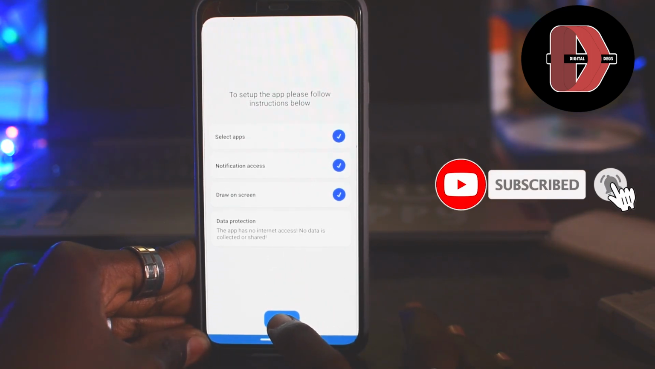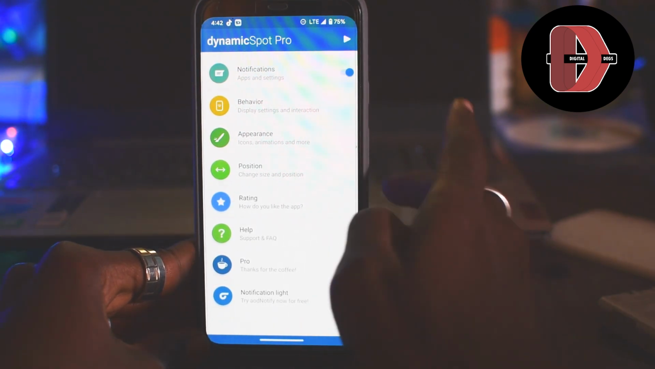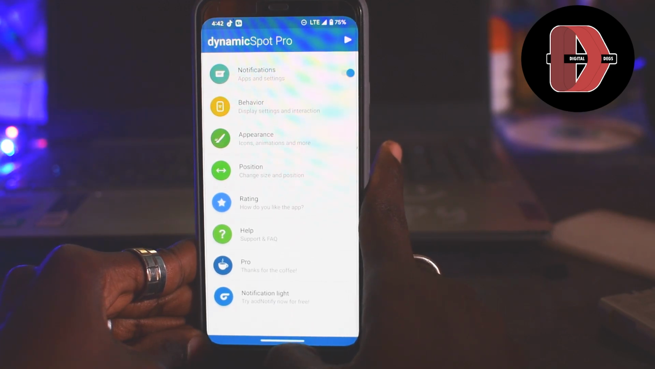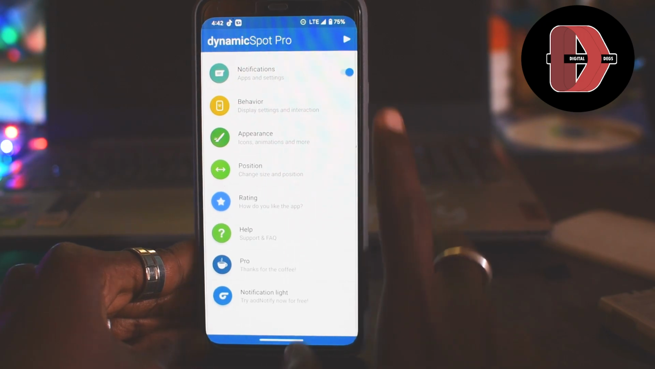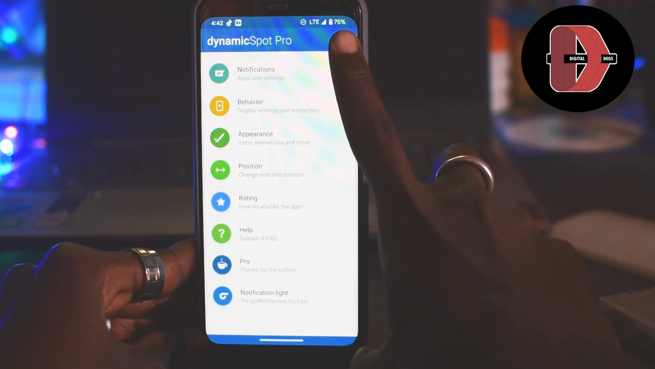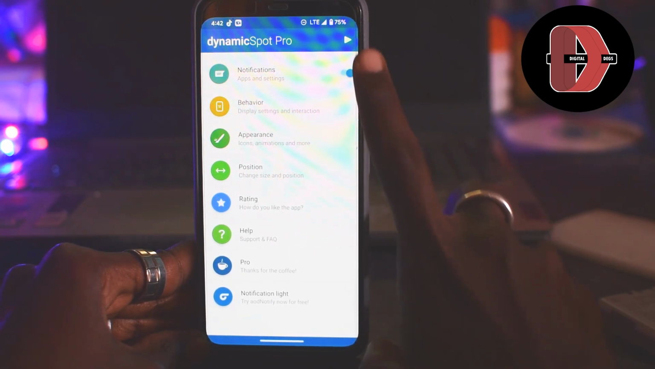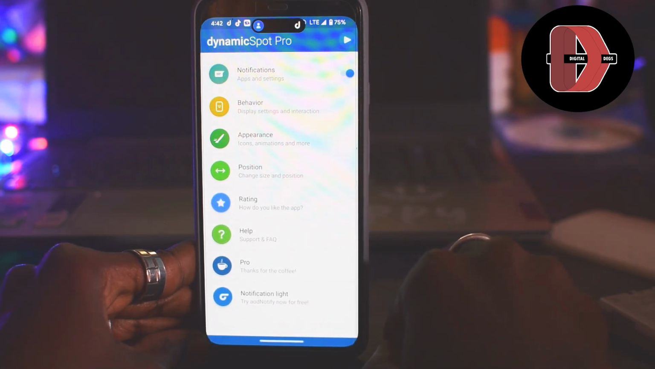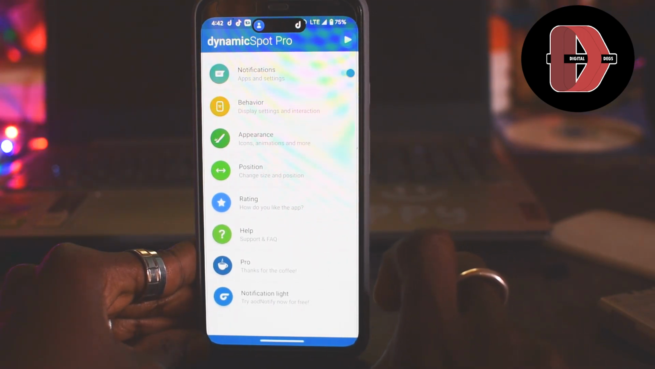So we're going to tap on done right now, then the setup. After hitting done, you get this screen right here with notifications, apps and settings, the behavior, appearance, position, then rating if you want to. You can tap on this play button right here to see how it will show on your device. You tap on this play button and as you can see, you see the position where it is at, which is something I don't like actually.